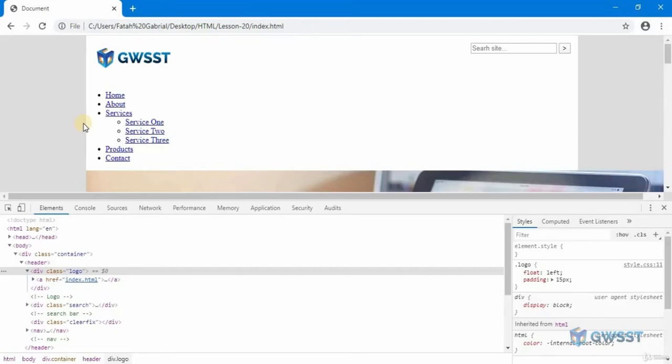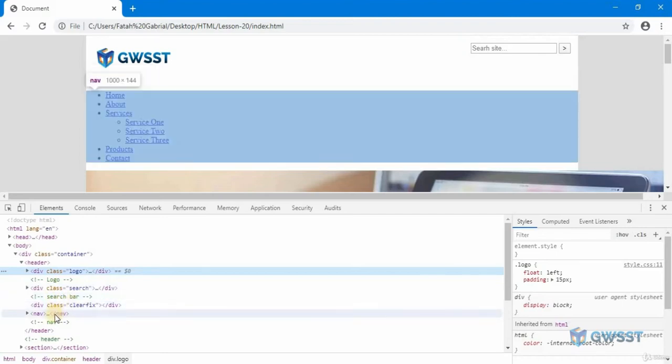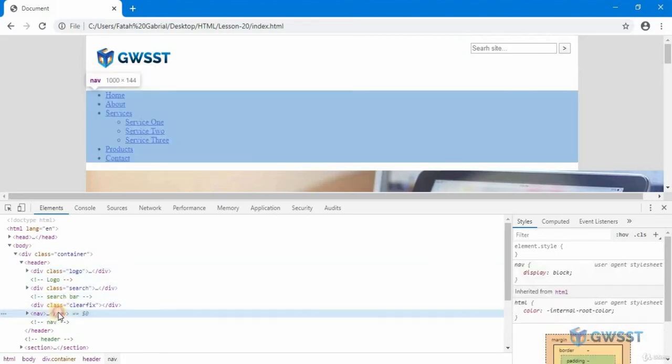Okay, now that we have built the header, the next part would be to create the navigation bar. You can check this out here. My logo and search bar is ready. We have added a clear effects. The next one is we need to work on the navigation bar. The first thing is I'll change the background color of that.